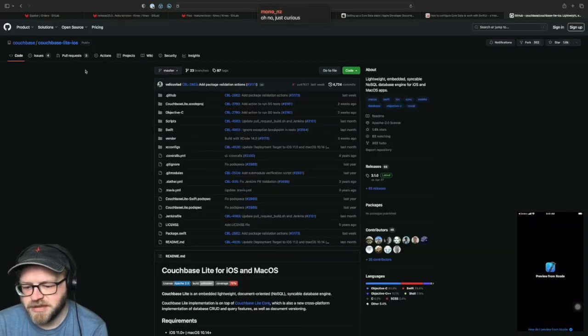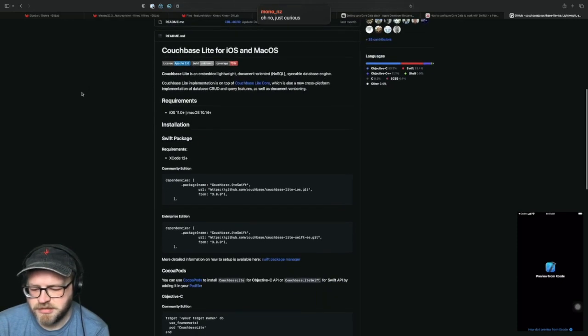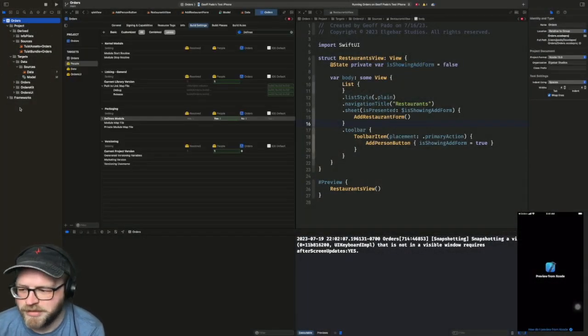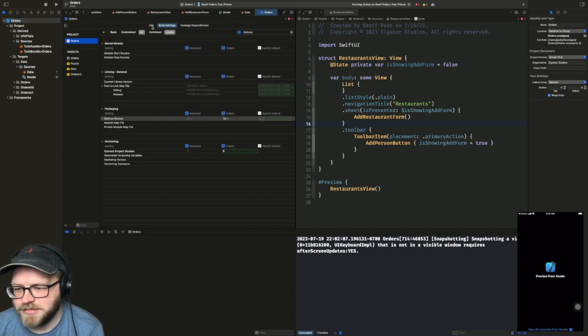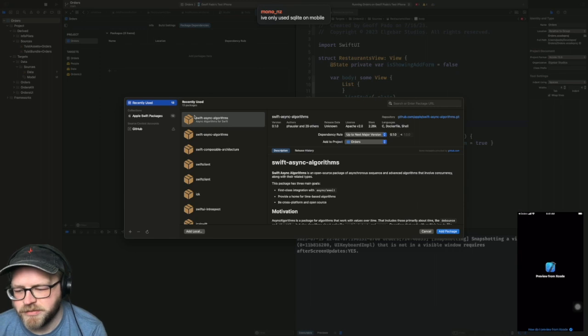Just curious. Yeah, but now I'm just curious. And I do hate Core Data. No, I don't hate Core Data. I hate all of the setup that Core Data needs just to get started. Okay, we're going to do it.